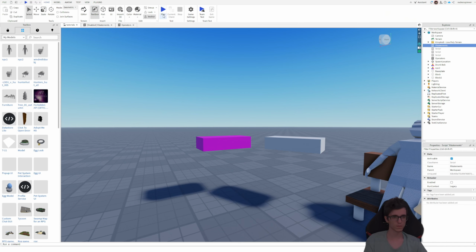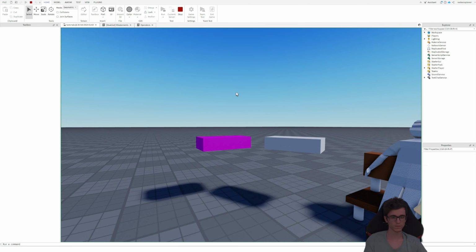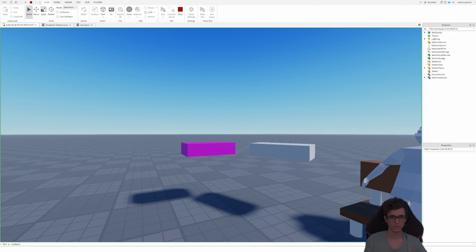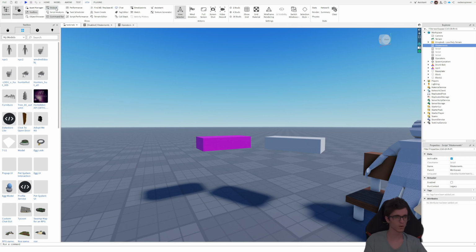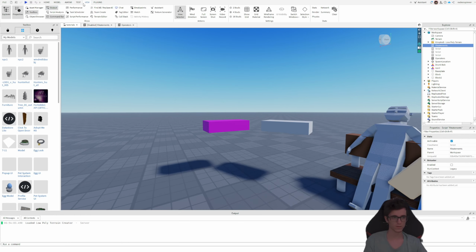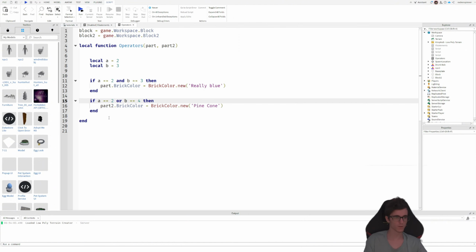So we go ahead and run these. Let me open output. So something I did here is, oh, okay, we have to call the function. I did this last episode too. I gotta start making these in the day instead of at night. So we'll do operators, and then we'll do block as part 1 and block 2 as part 2.